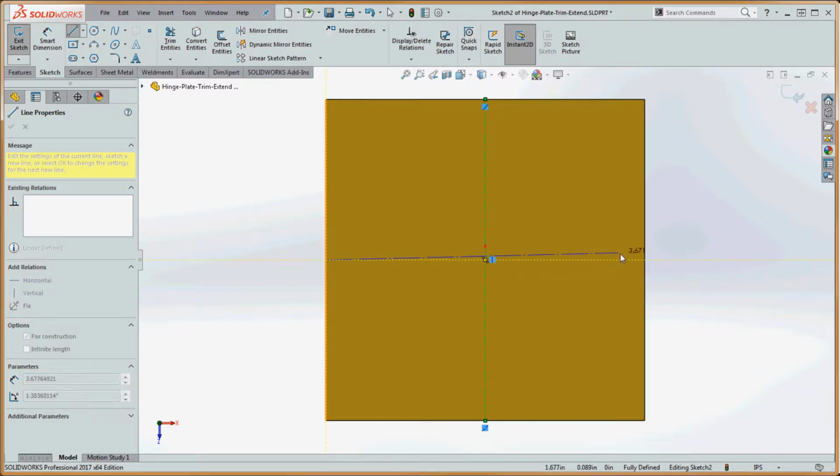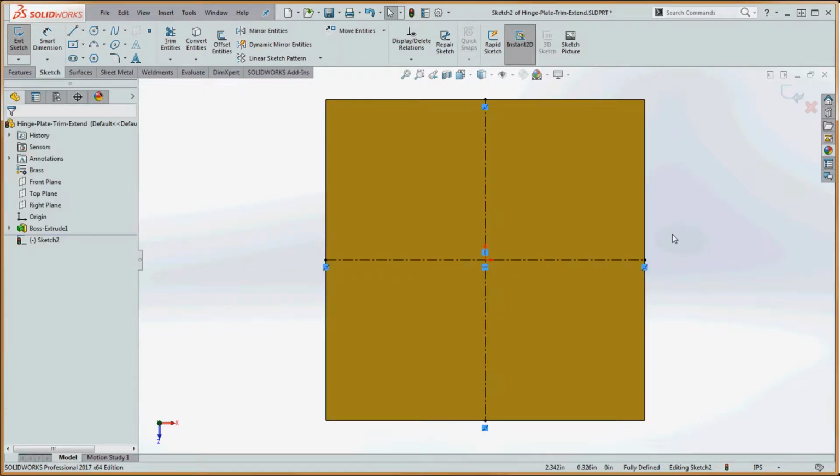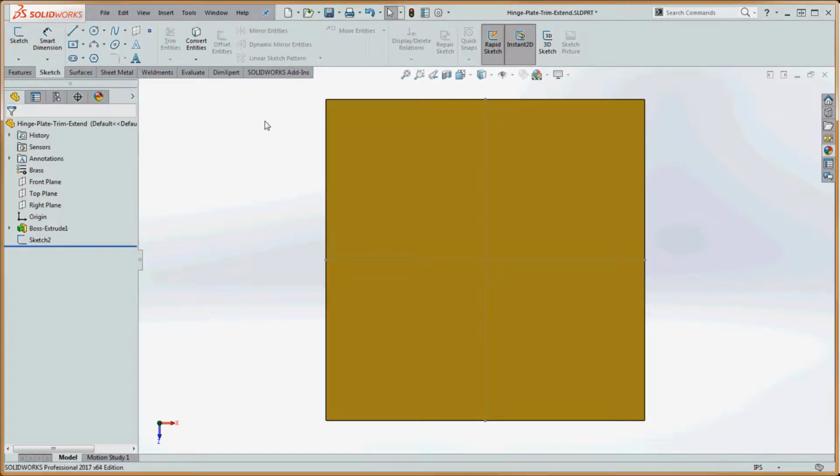So two center lines in here, and we know these center lines are fully defined. They're black. They're fully defined, which means they can't move. That's what fully defined means. So when a sketch is fully defined, it won't have that minus sign on it. So if we were to rebuild this, for instance, that minus sign disappears, so sketch 2 is good.